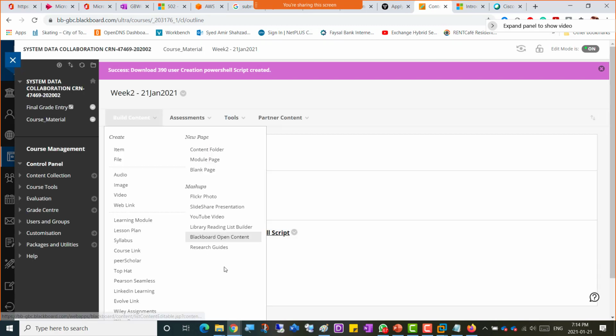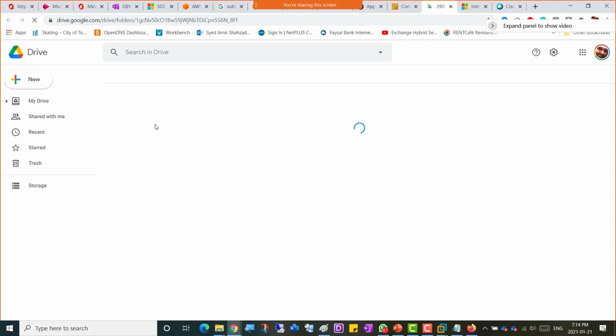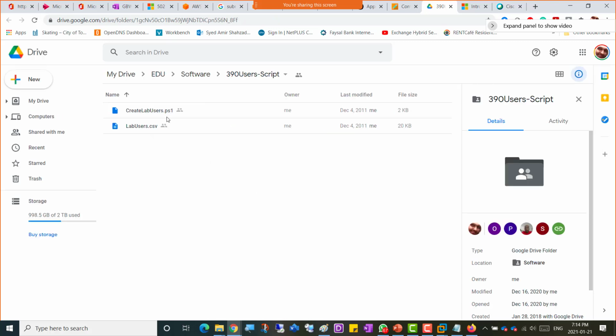Okay, so it's in Week2, and once we click, we get two files there: Create labusers.ps1 and labusers.csv. We just download the two files in the downloads folder of the server, and then we execute the PowerShell file, and that asks where those 390 names are. Those names are inside the CSV file. It's going to grab all the names and create user accounts against those names inside the on-premises Active Directory.